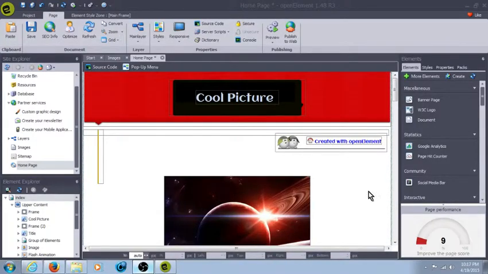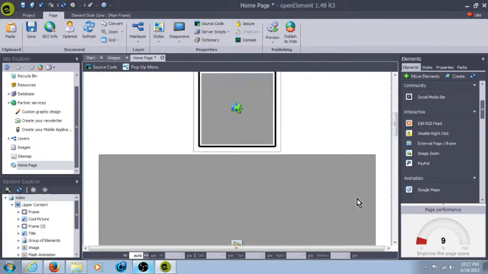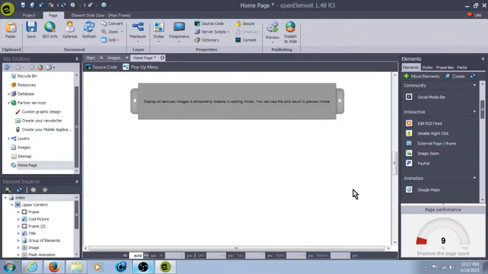Hey everybody, this is Brendan here, and today I'm actually going to try and get through the rest of these elements. A lot of the rest of these are pretty easy, there's just not much to them. So first we're going to start with interactive.